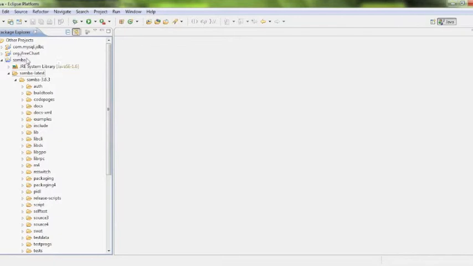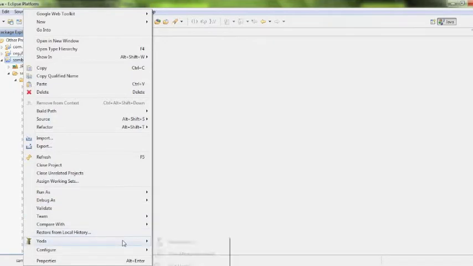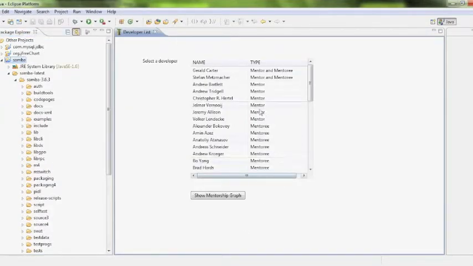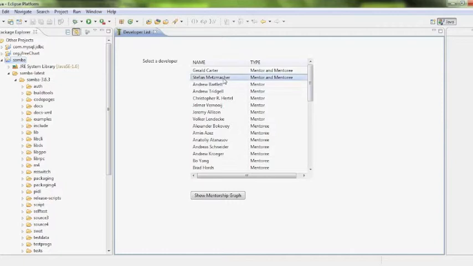Let's put ourselves into a different perspective, the perspective of a project manager that wants information about previous mentors in Samba. We can click on Show Mentorship Graph, and first of all, Yoda displays us the list of Samba developers, and for each developer, the Yoda plugin shows us whether the developer was a mentor, the person just received the mentorship by someone, so is a mentoree, or whether the person was both a mentor but also received mentorship by someone else. At this point, we can just select one of these persons and click on Show Mentorship Graph.